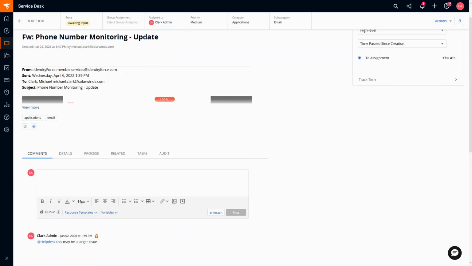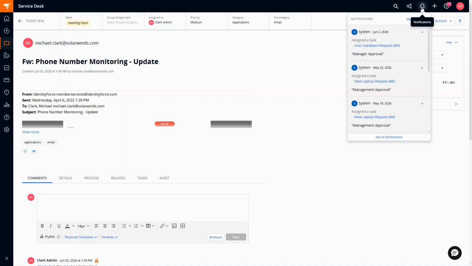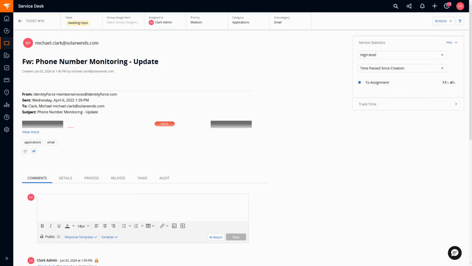Now, what I've done with that private comment is I've sent the help desk an email notification that they've been mentioned on a ticket. Here in the app itself, you have a notification bell here in the top right, and they'll be able to see the notification they've been mentioned on a ticket. And then we have a mobile app that is feature rich, and we can do almost everything on the mobile that we can do on the web. And we'll get that notification on our phone as well.